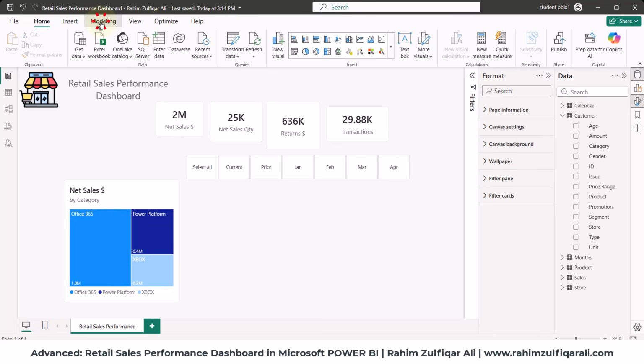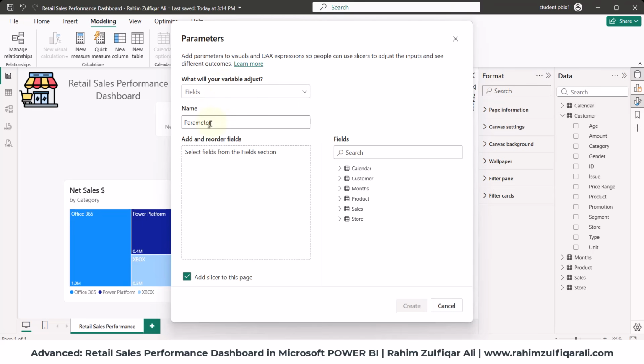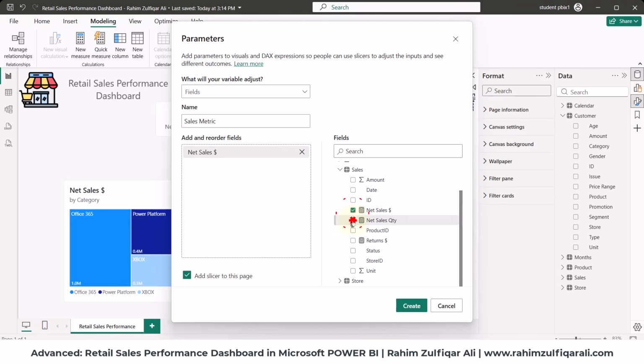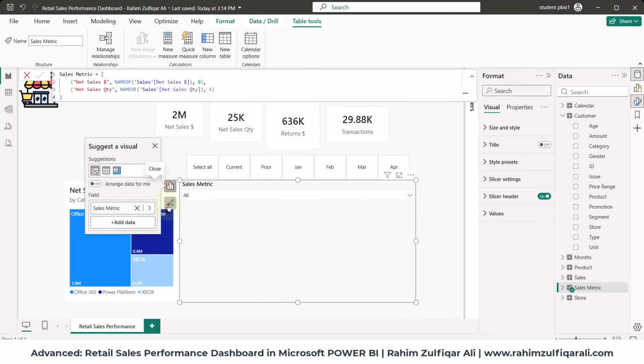So for that, we'll go to the modeling tab, click on new parameter, and click on fields. All right, so the name of the parameter is sales metric. Okay, and you know that we already have two metrics, net sales and net sales quantity. Okay, these are the fields. So add slicer to this page. Let's click on create. All right, so now we have that slicer.